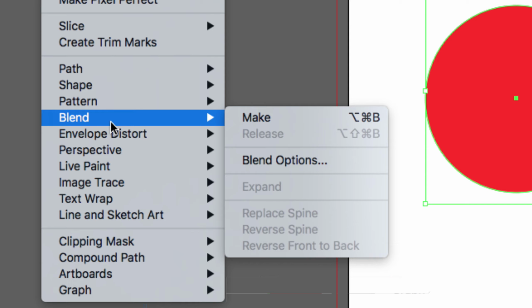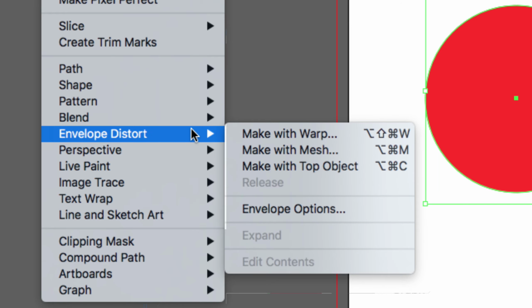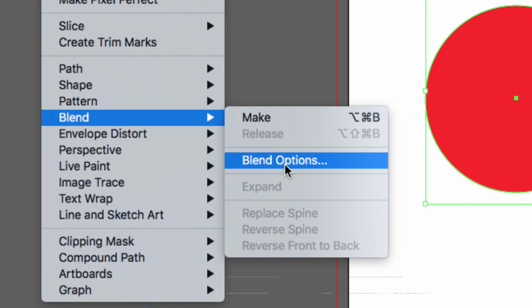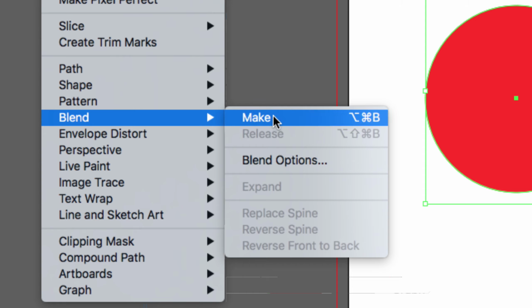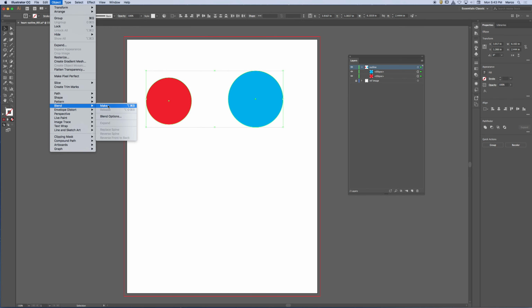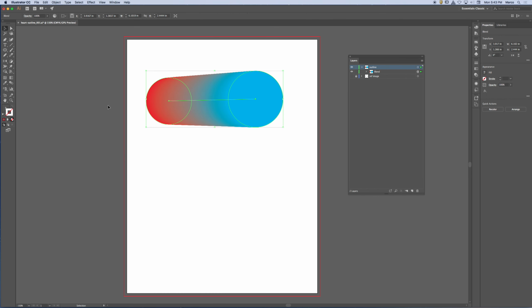So I made two shapes, I have them selected, and I have the ability to go to the options, or I can just make the object. So I'm going to start off by just making the object, and let's see what happens. All right, so I'm going to select blend and then select make. Okay, so what did I get?